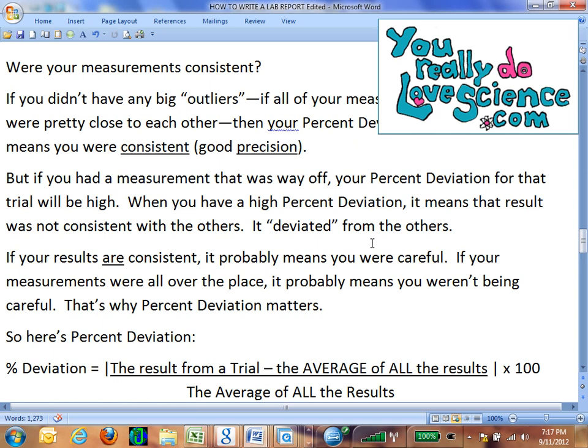If you didn't have any big outliers, if most of your measurements and your calculations were pretty close to each other, then your percent deviations will be low, which means good consistency, good precision. If you had one measurement that was way off, then your percent deviation for that trial might be higher. And a high percent deviation means that something else went wrong. That result or that calculation or that measurement deviated from the others. And for that trial, you might have a higher percent deviation.